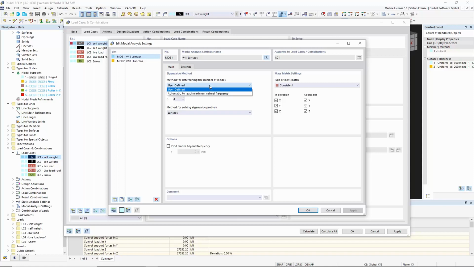And of course, here it is possible to calculate automatically until the maximum natural frequency is reached. That means you enter a maximum frequency here, and the program will calculate eigenvalues until 1600 Hertz in this case. For our example, we want to do a user-defined analysis. That means we want to calculate at first 4 eigenvalues. And that's normally all.